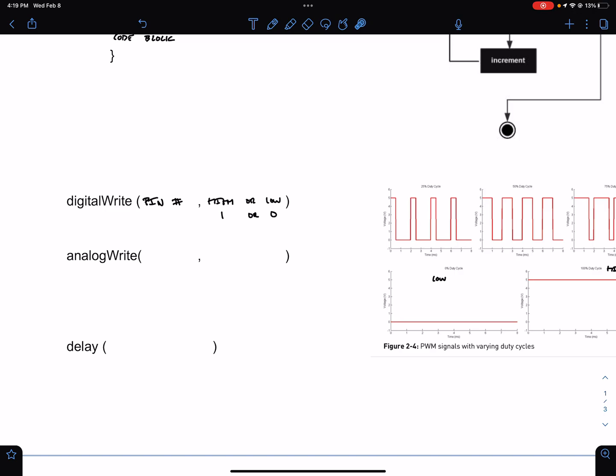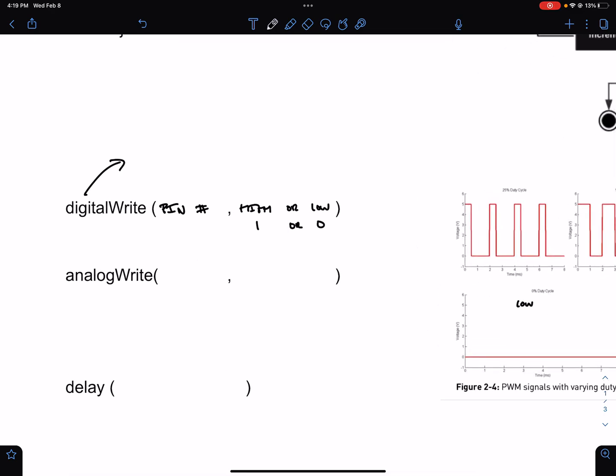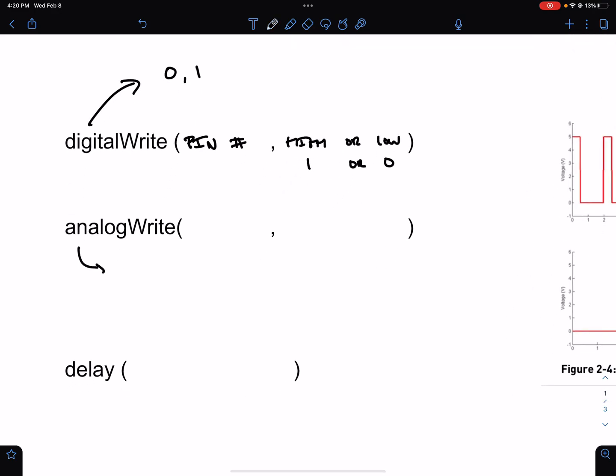However, we can kind of mimic an analog output by using a function called analog write. Remember, a digital output, or digital whatever, has two values, 0 or 1. Whoops, that was another 0. Analog has a range of values.